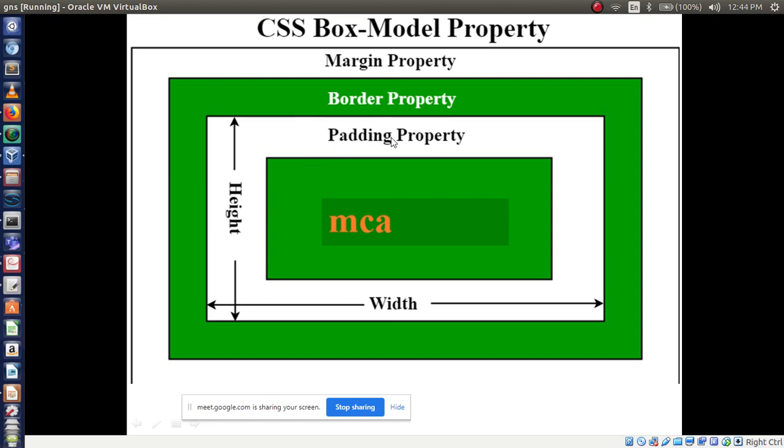Then padding property: how much space you want to leave between this border and this border, that is called padding property. And in padding property we have two attributes. One is height, what is the height for giving this space, and what is the width to display the padding? Two properties again you have in padding property. And this one is your content. Here I have written MCA, it is your content.